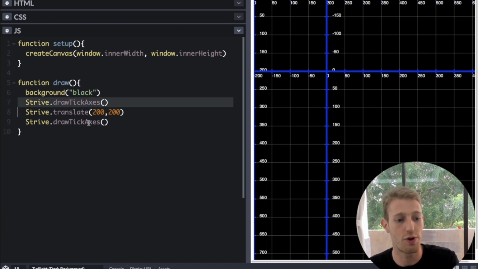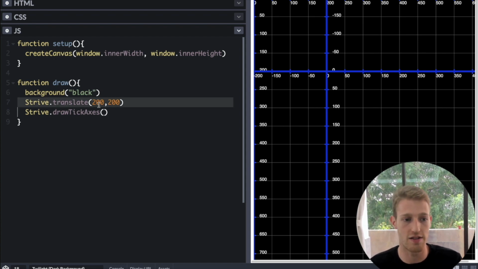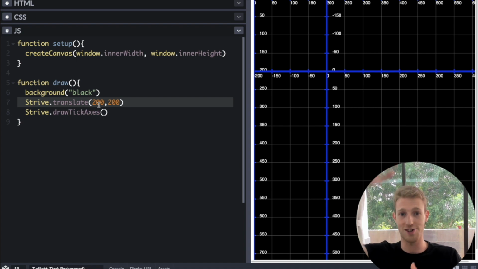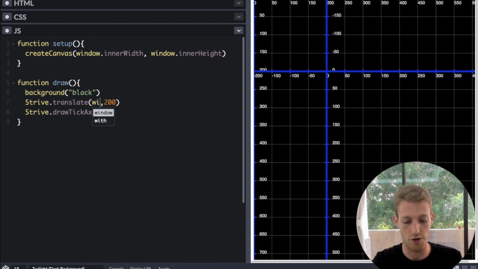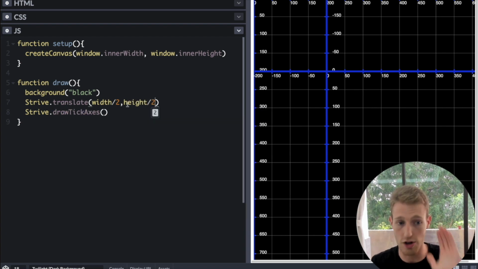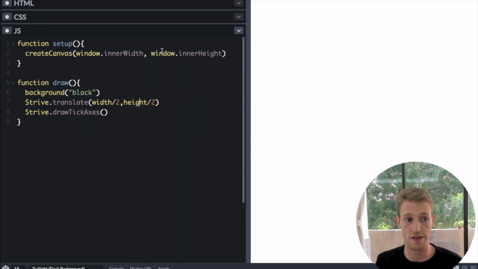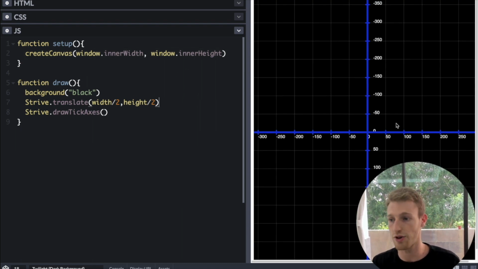Okay, so now if we want to put that in the middle of the page, it's as simple as saying, okay, the width of our page in the middle, so width over 2, and the height of our page in the middle, so height over 2. So we can say width over 2 and height over 2. These are global variables we have access to, which are created after this function is called. So now it's looking a lot better, looking like it's in the middle of our page.